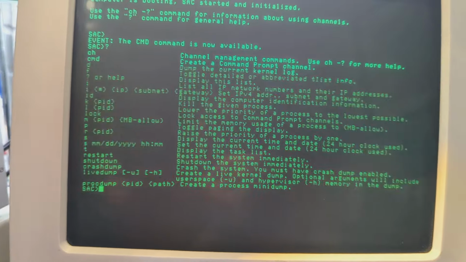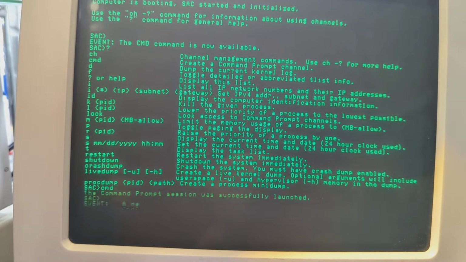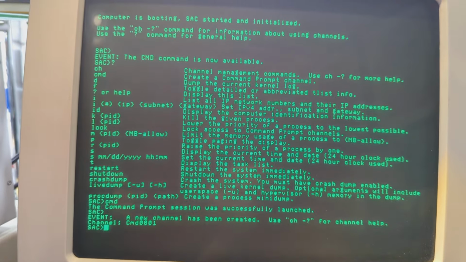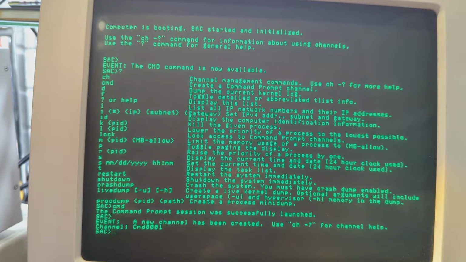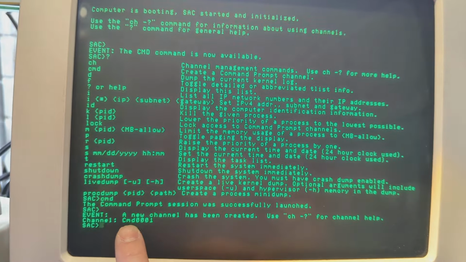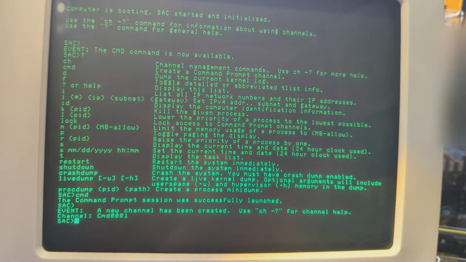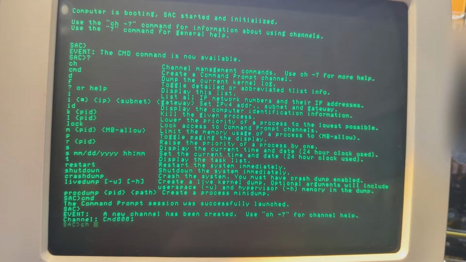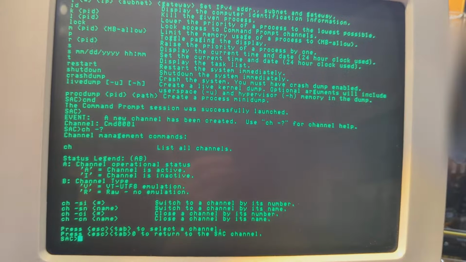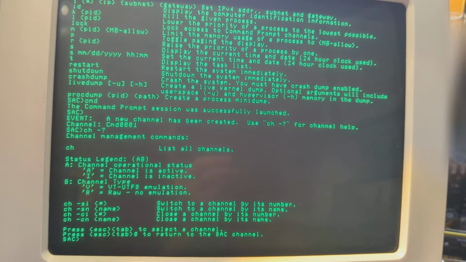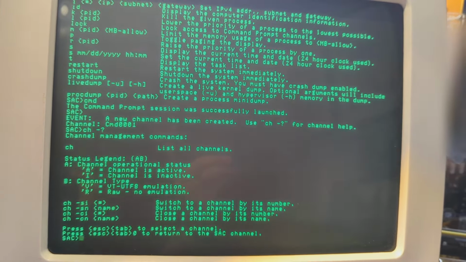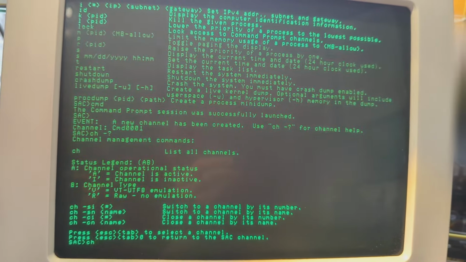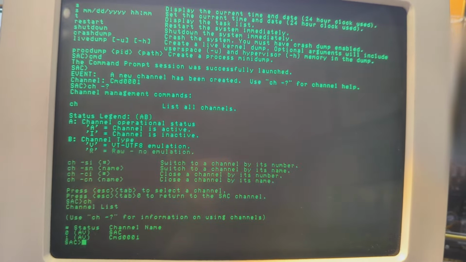So I'm going to type cmd, and that is going to activate the command prompt. And notice it says channel dash question mark for channel help, but the channel has been created, and it's command 0001. So again, we need to use the screen equivalent here in SAC to switch over. So I'm going to do channel dash question mark, right? And so, hey, it says if you want to change to a channel by a number, do SI and then the number. So if I do CH like that, there's a list of channels.